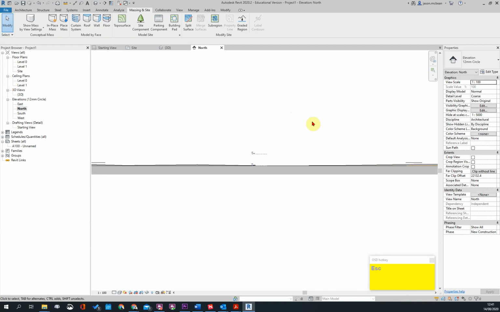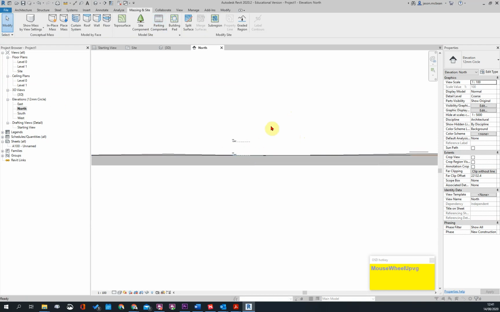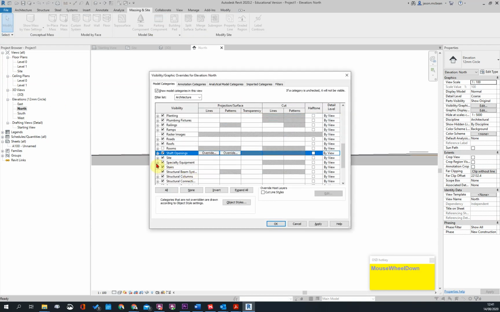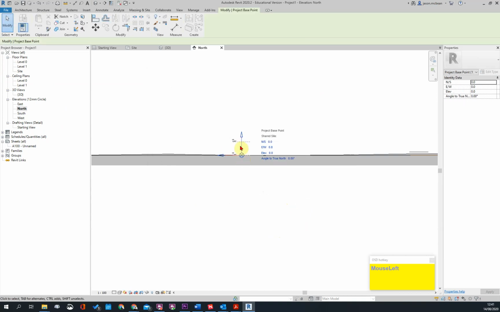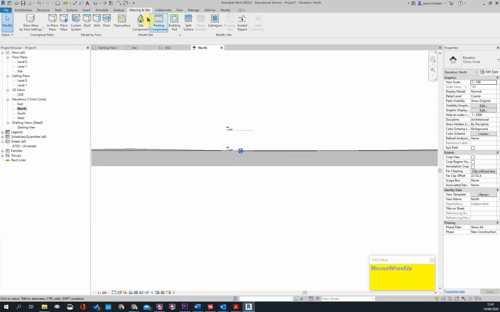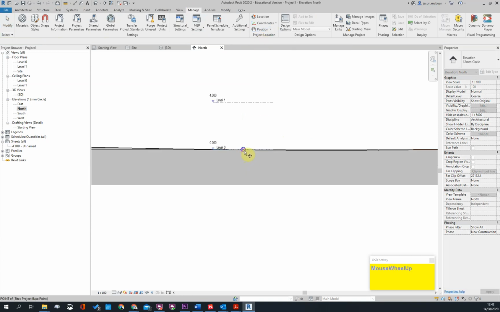Okay, now this is where the change comes in. In the past, I could have gone to VG, I could have gone to site, and I could have switched to my project base point, and I could have moved my project base point up. But now look what happens, nothing moves. They've changed this. So what you have to do now is you need to go to architecture, manage, and you need to go to position. You need to relocate project. All I'm going to do is move everything up 138800.